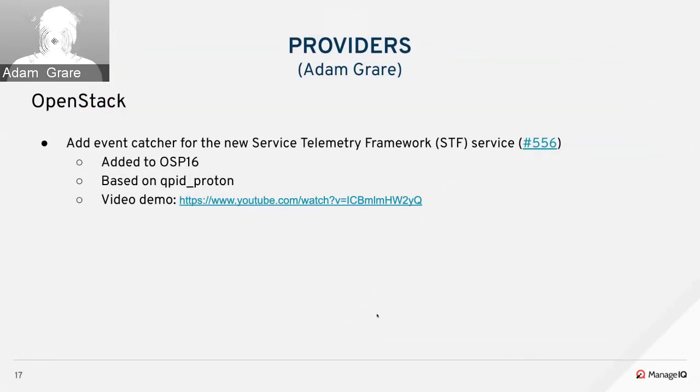And Marek put a nice video demo together, so if you want to review that, see what the services look like on the OpenStack side, how to set it up on ManageIQ, he has a nice demo there. And next slide, and over to Jovi.